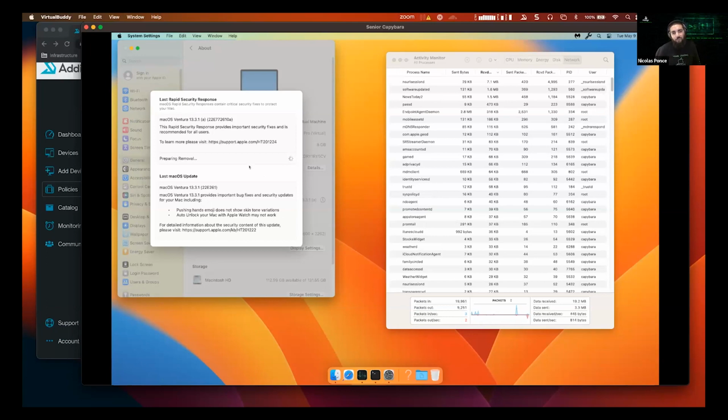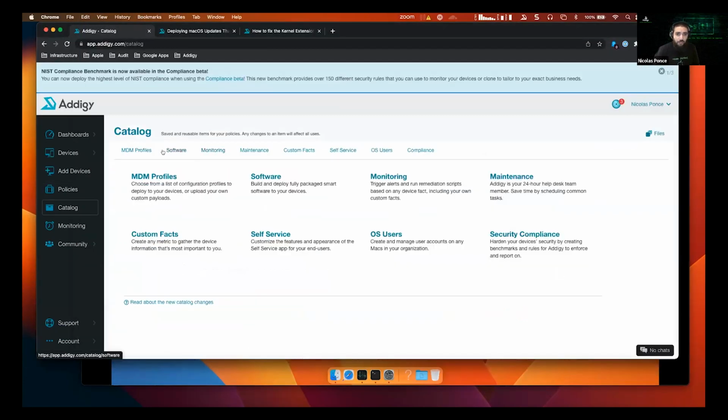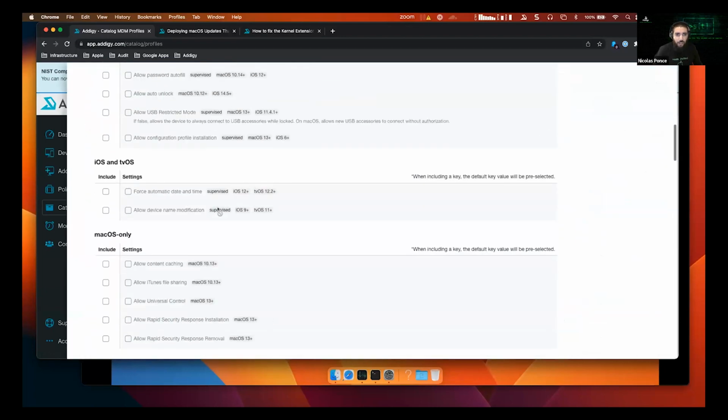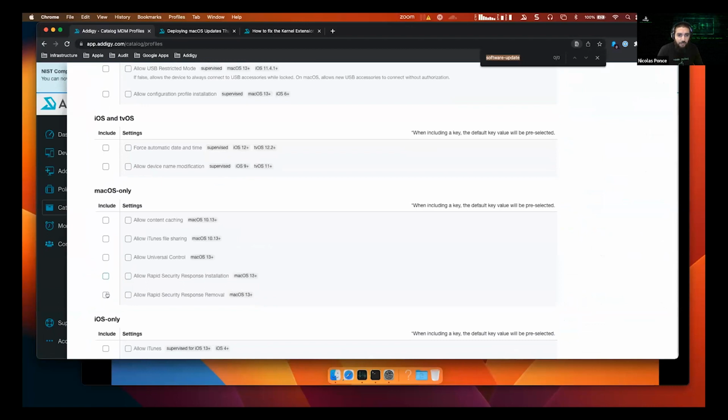But in the grand scheme of things, hopefully we're not removing fleets of emergency security fixes when we don't know what is encompassed in them, removing that in bulk. You can prevent the users from doing this themselves. By default, it is enabled, and by default, they can install these RSRs themselves. If you want to restrict that, that's again MDM profiles. You come to the restrictions profile, and you'll see it here. You can either choose to allow them to install or not allow, and allow the removal or not allow the removal.